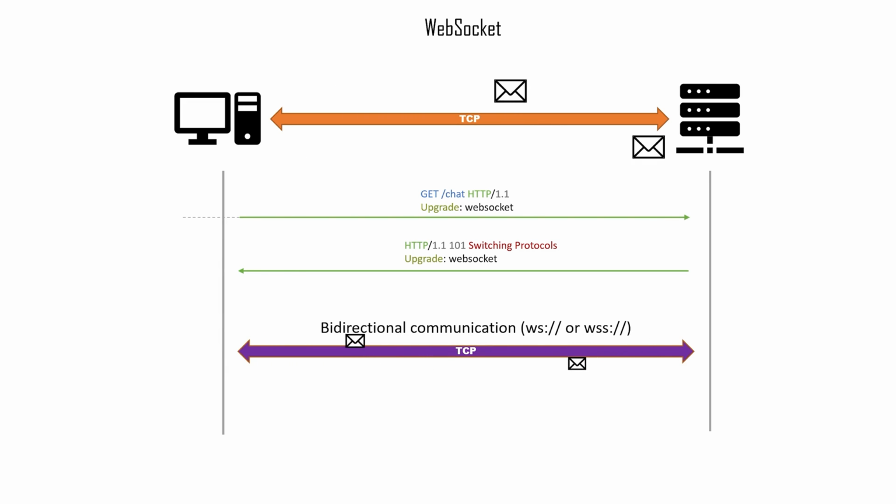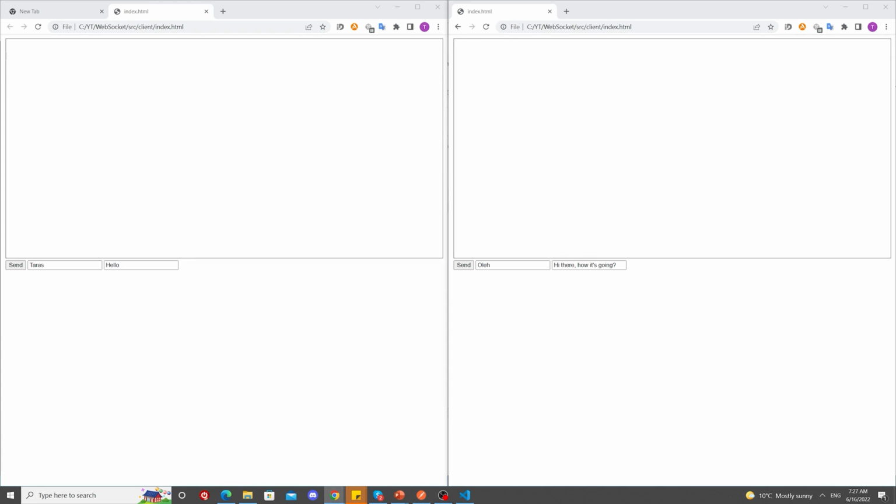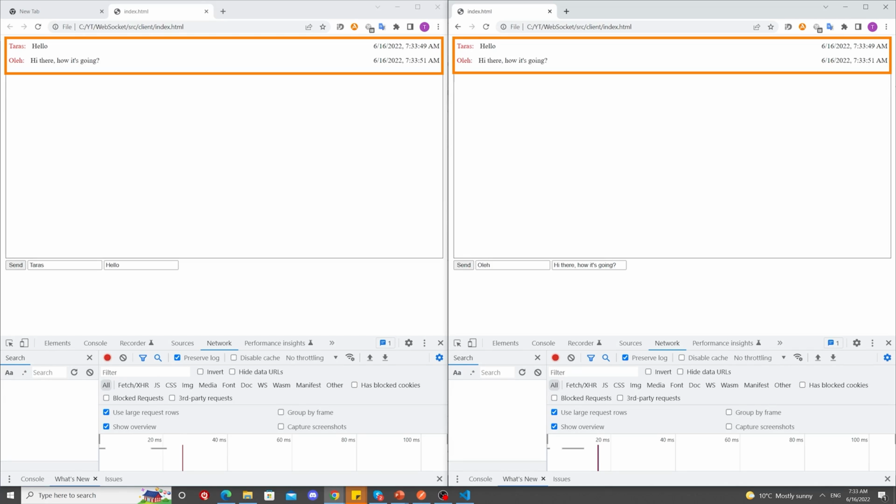After the connection is established, client and the server are able to exchange messages with each other until someone closes the connection. Let's take a quick look into WebSocket's usage within a simple chat application example. What we have here is two windows with a chat page that provides the ability to send a message with a specified username and message text. When a message is sent, both participants receive it almost instantly.